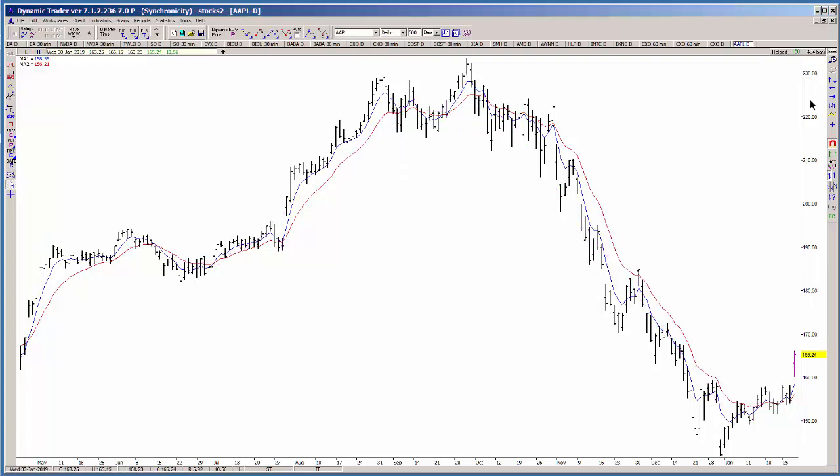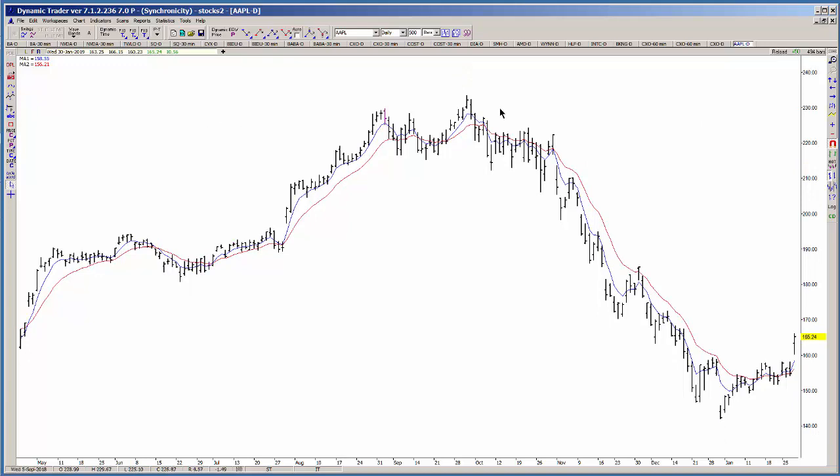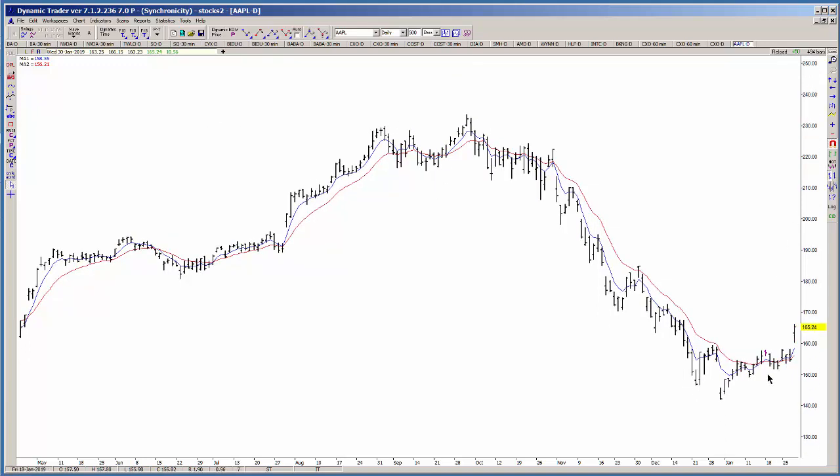All right, so now, does everybody get how you do the templates then? Like if I wanted to use this as a template, the 5 and 13, and add that to a chart when I feel like it, you would just go chart, save template as, and then I would save it as 5 13 EMA. Okay?